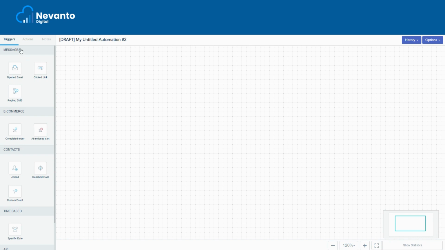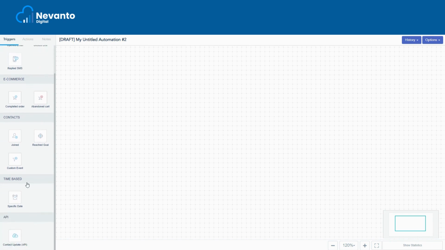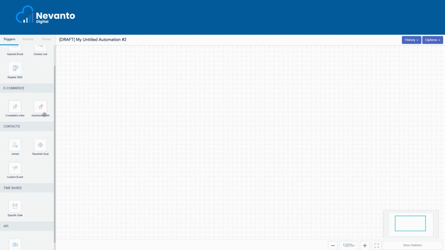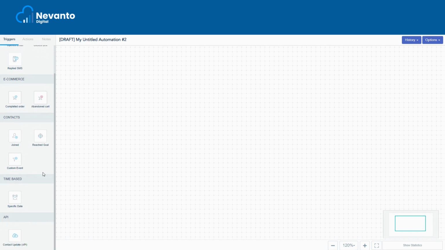Now triggers here on the top left hand side, these are at the beginning of any workflow, automation journey, or maybe drip campaign in your Nevanto automation account. Now, this is based on behaviors, for example, like opening emails, clicking on links, maybe abandoning a cart or filling out forms and the likes. Now, it can also be based on API calls that you connected to your account.